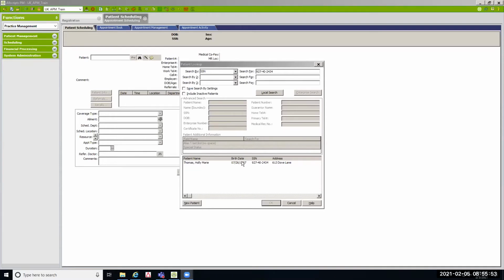Okay, now I want to do one thing. Just watch the screen. I'm going to key in a social security number. I'm just keying in a bunch of numbers. Okay. And look down at the bottom. I did not get any matching results. Okay. That does not mean the patient is brand new.